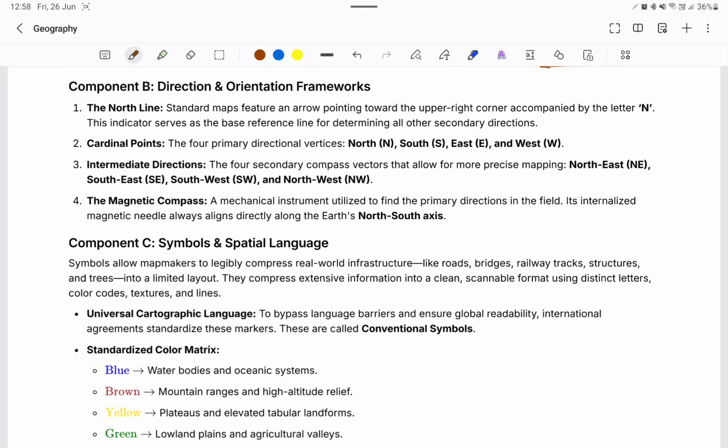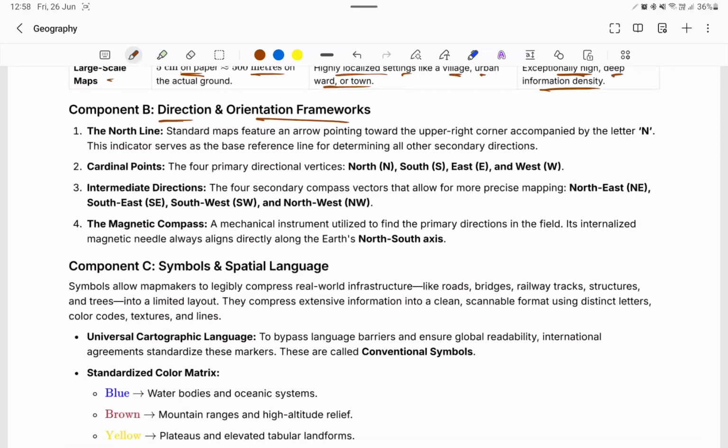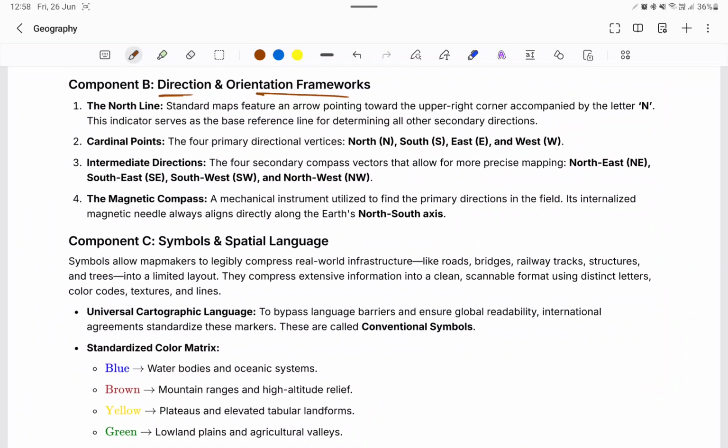Next component is the direction and orientation framework. The first component was distance and scale. Second is direction, and third would be symbol. So second, we are going to cover the direction and orientation framework.